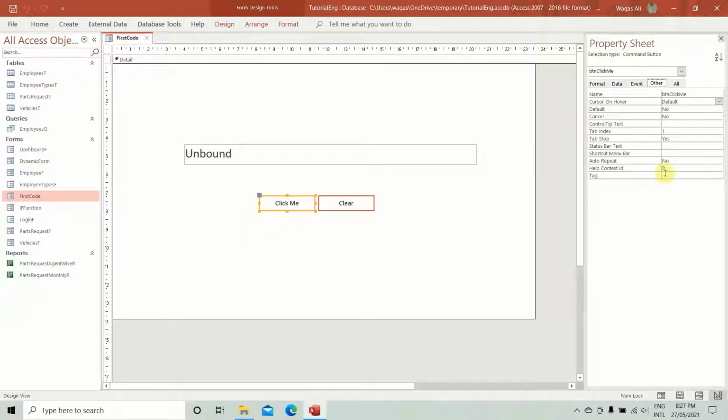The property sheet will show you the properties of that particular object which you have selected. If I'm not wrong, the buttons, the drop down menus, the text boxes, all of these things are considered objects. I'm sure I'm correct, but if I'm wrong, please do let me know in the comments below.